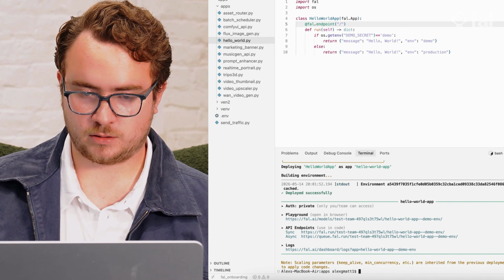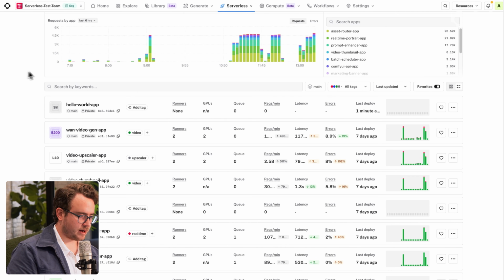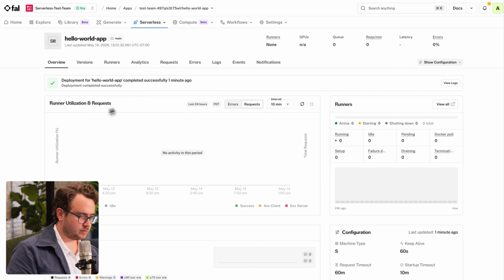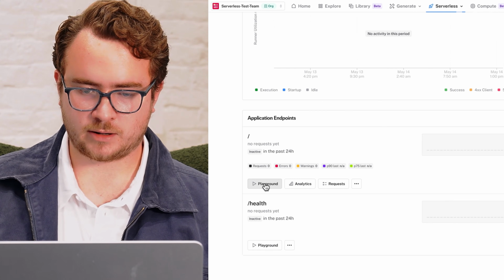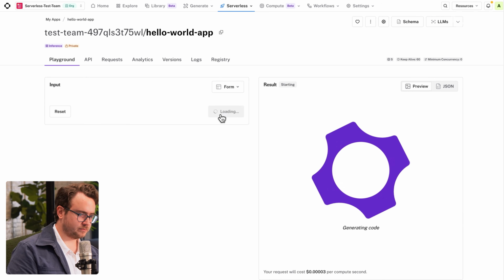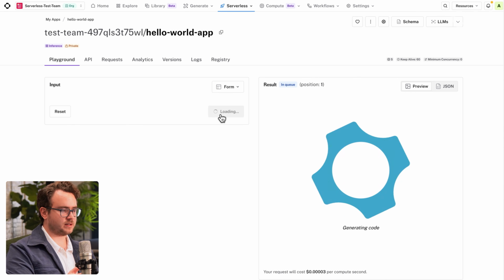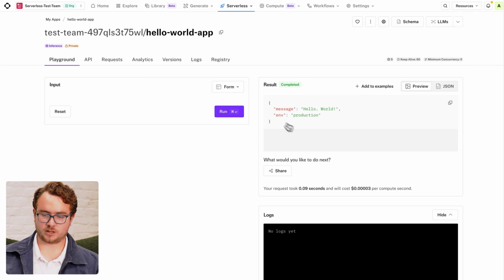And now if we go to the playground, we will see that our app has been deployed. And at the top, we can see that there's two environments here. So we have the main environment, which we deployed, and this demo environment. If we then actually go to the playground, this is on our main environment. I'll click run. What I would expect is it to return env production. And we can see here that it's returned production as a value for the env attribute.